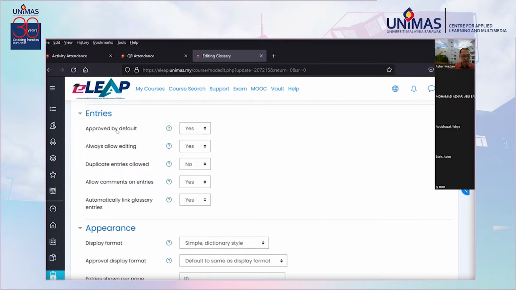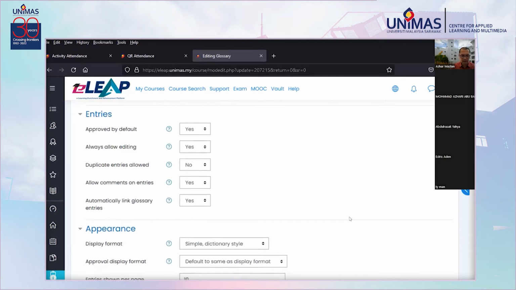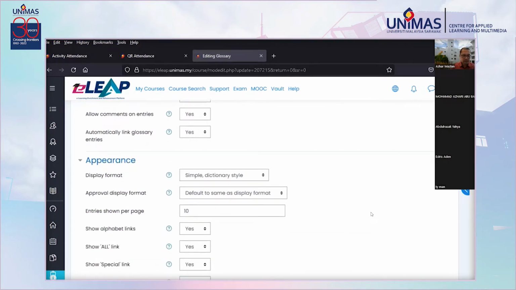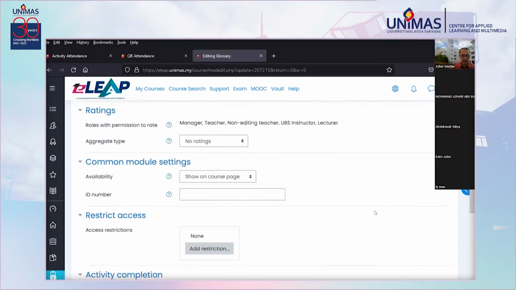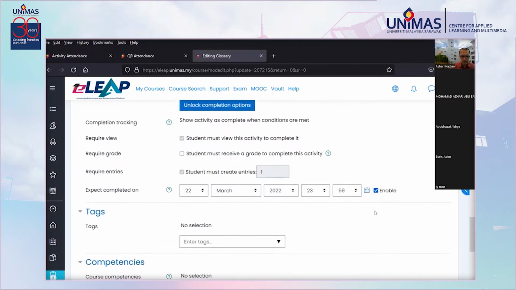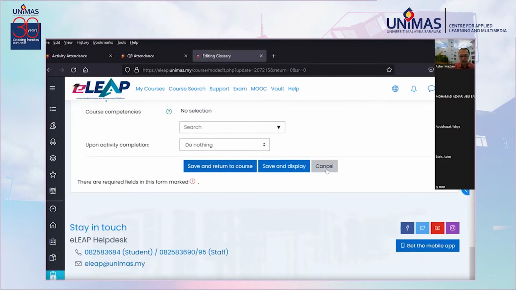Then approve by default, yes. Always allow editing, yes, because I don't want to be the one approving. So that's why I put it as default. Once the students give a term for the HRIS glossary, it is automatically saved in the glossary database. Then display format is simple dictionary style, and for this one just put yes. Then save and return to course.